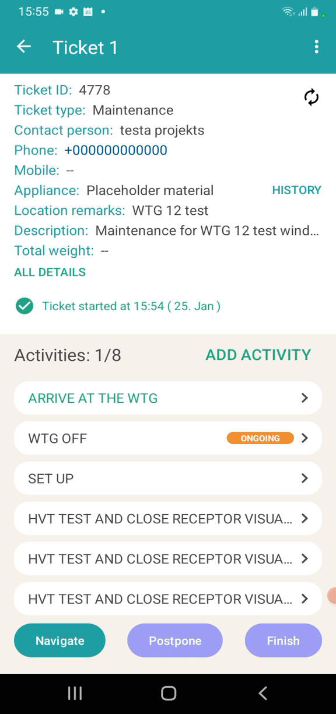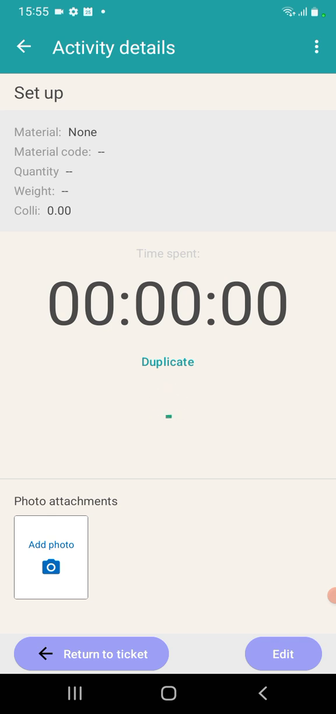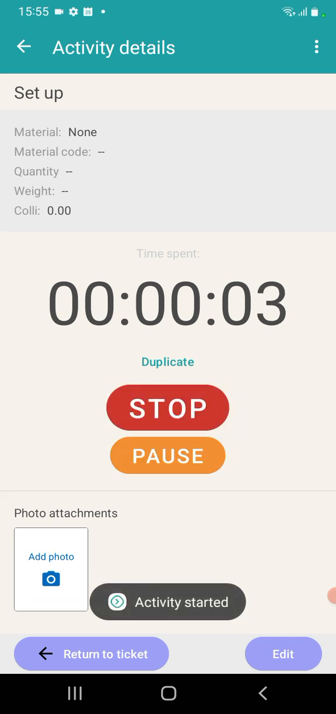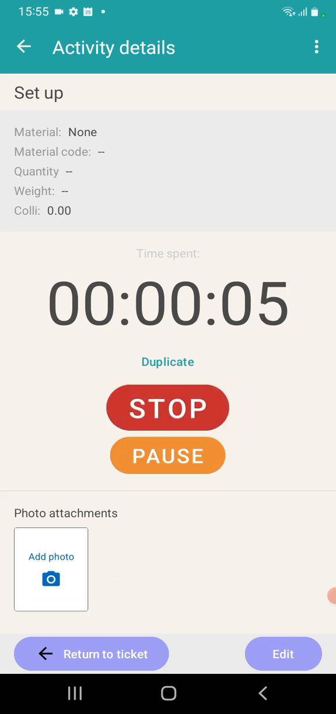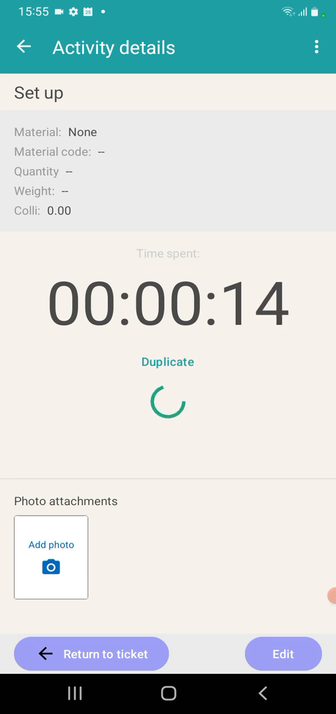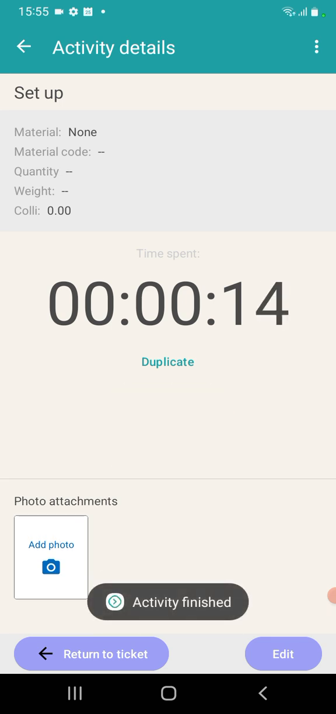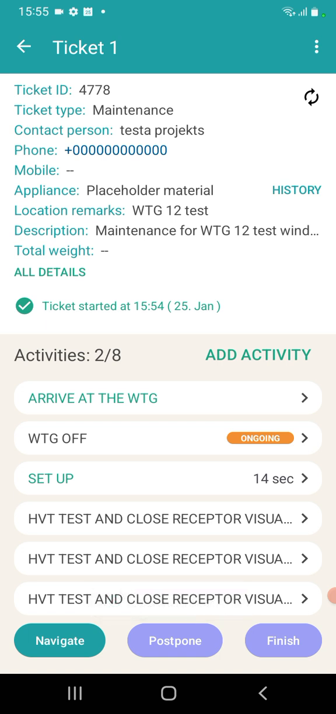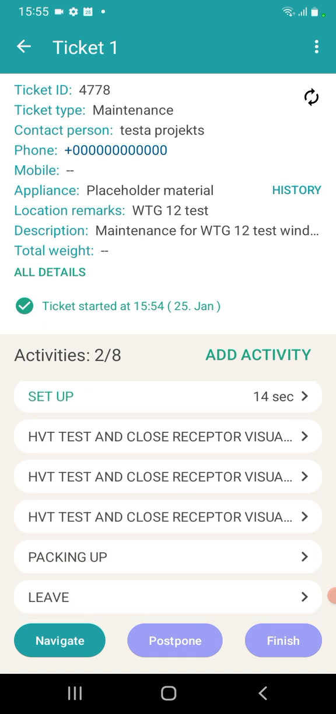Another standard activity is setup time. So we start the timer. It's a periodic activity, so we are measuring how long it takes to do the setup. When the setup is done, we just stop the timer, and the activity is saved. After that, there are service-specific activities, but we will talk about those in a different video instruction.